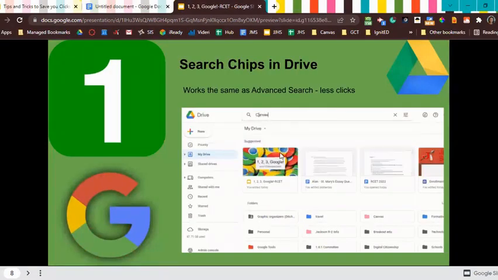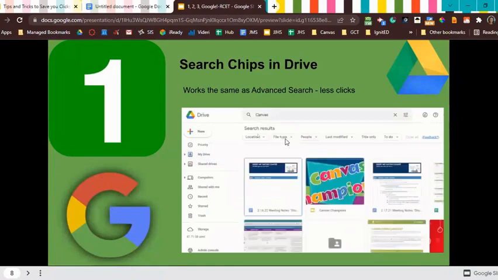All right. I absolutely love the ability that they have now with these new chips.